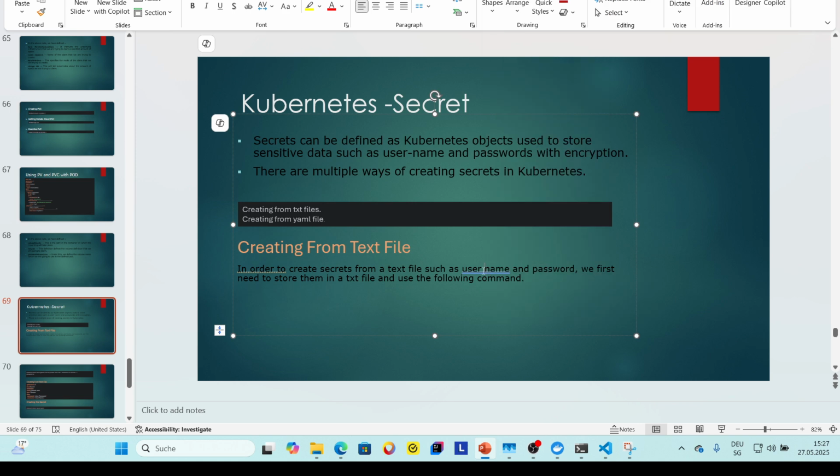Okay. So secrets are very important. What is secret? First we discuss this thing. Secret can be defined as a Kubernetes object and used to store sensitive information such as password, username, password with encryption. We can also consider storing token, API keys, username and password in secrets. Okay, we can either create text file or YAML file.